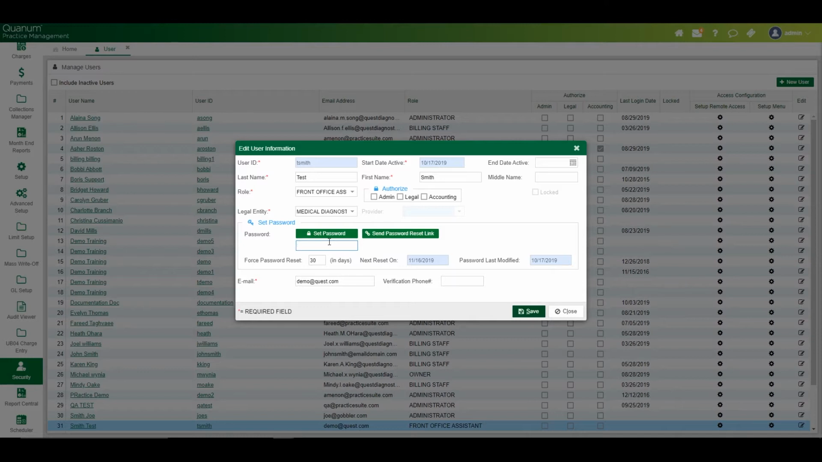Alternatively, you can also send them a password reset link. You just click on send password reset link, and that will send a reset password link to that user. You can see there is a green display that shows that the password reset link was sent to the user. So this user was set up as a front office user.